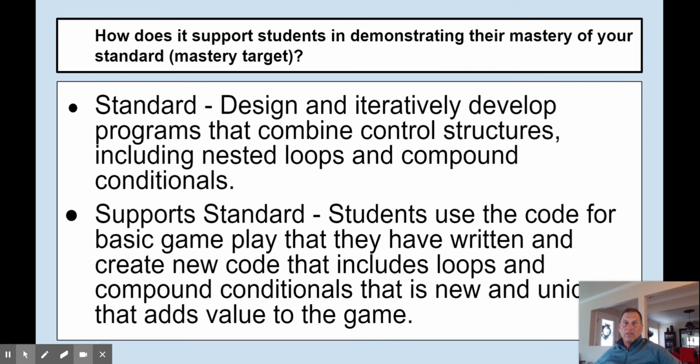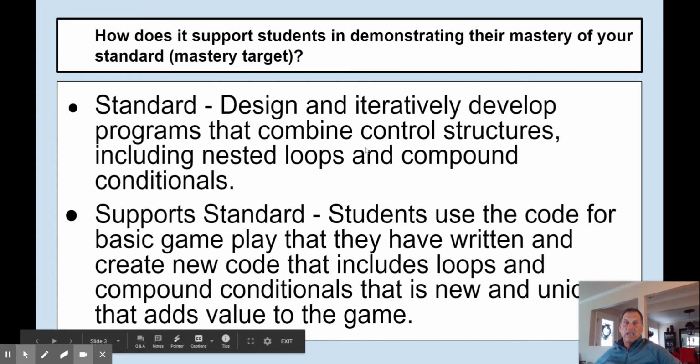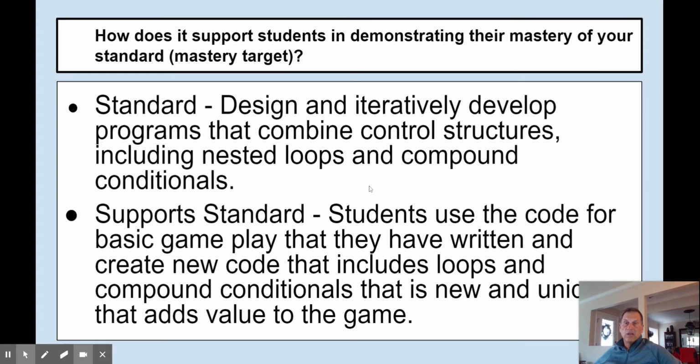The second question is, how does this support my students in demonstrating their mastery of their standard, mastery target? The standard is to design and iteratively develop programs that combine control structures, including nested loops and compound conditionals. And it supports the standards because the students are going to use the code for basic gameplay that they have written. So they start out with a pseudocode that I give them, and that's one of their formative assessments. And they're going to build that code, and then they're going to create new code that includes loops and compound conditionals in new and unique ways that adds to the game value.